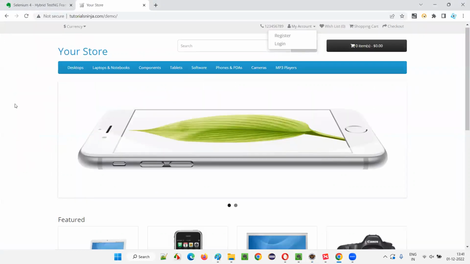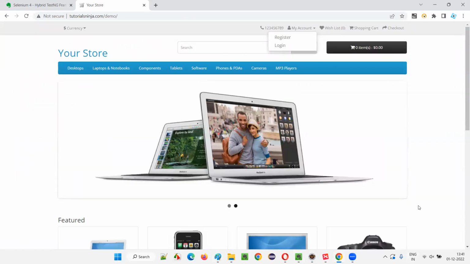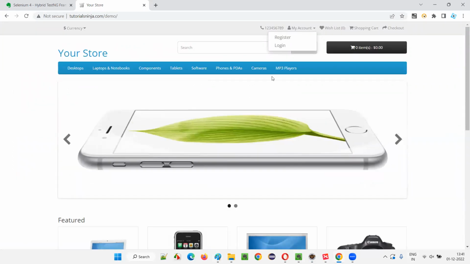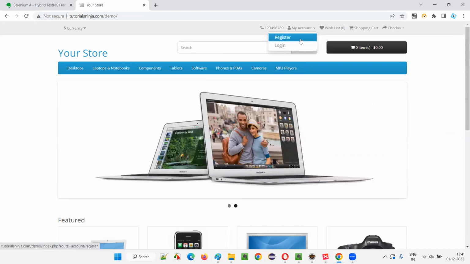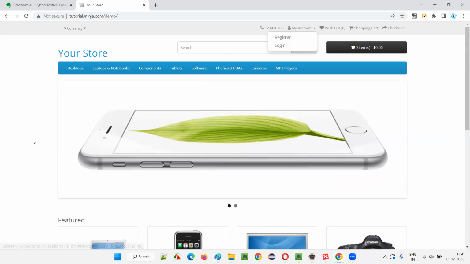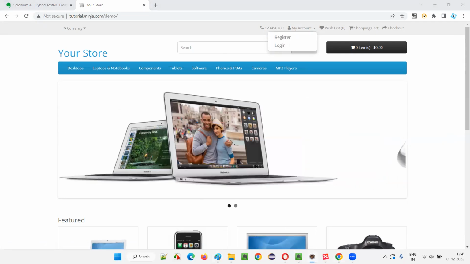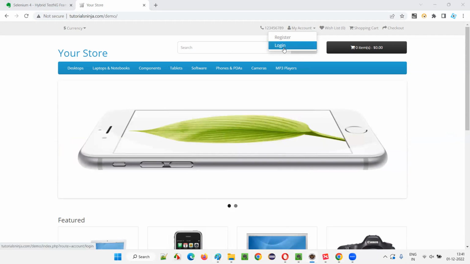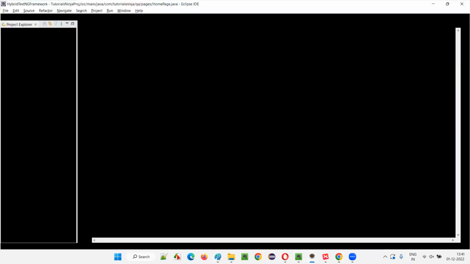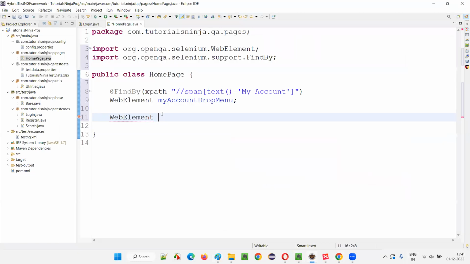The home page, if you see from top to bottom, there are a lot of elements, but I'm not going to work on them at a go. Based on my automation test, if a particular element is required and that particular element is part of the page, only then I'll be creating the web elements here. For now, I only need login. So I'll work on only login, guys, not other things.